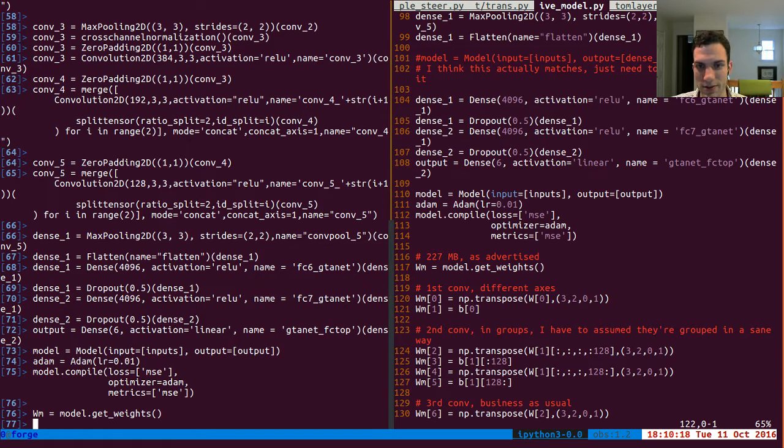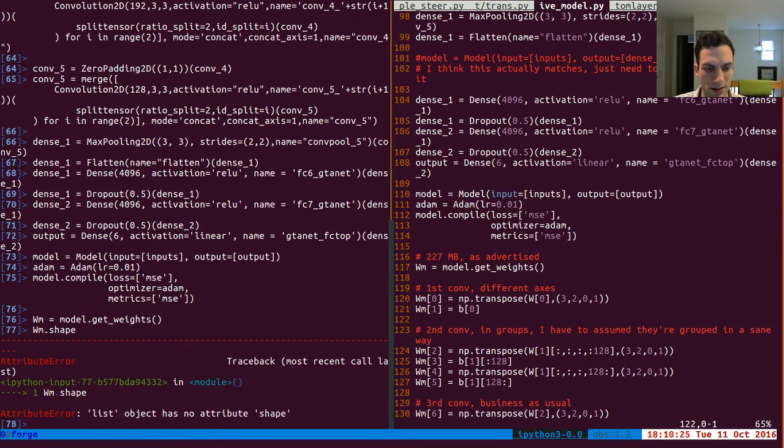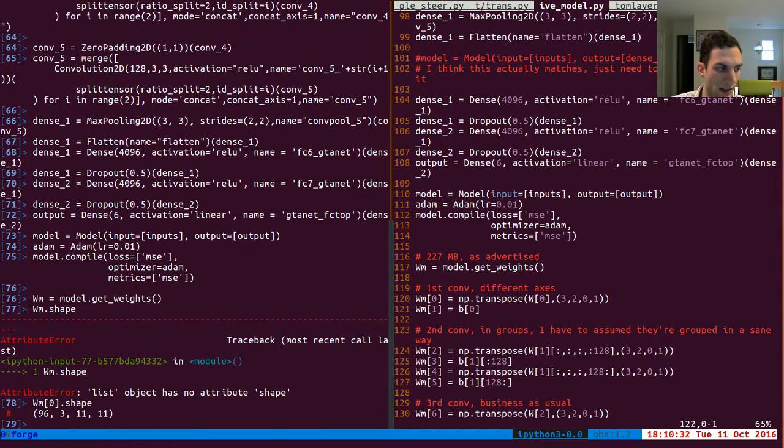So you look at WM, which is sort of what the weights are for this model, just randomly initialized. And you say, well, what does the first shape look like?